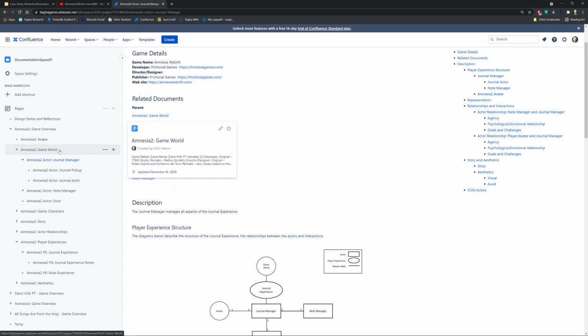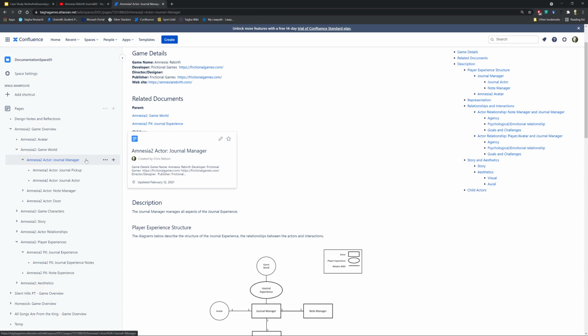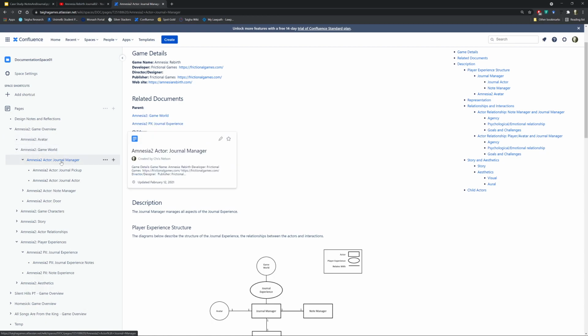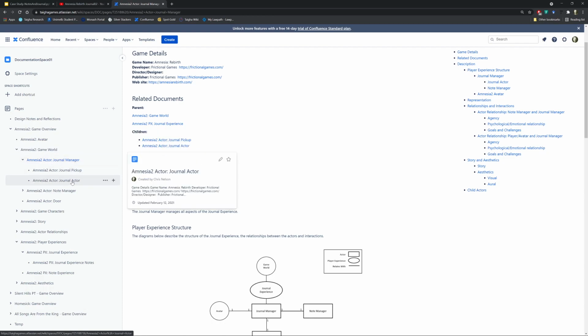So this has been placed in the game world because the journal kind of is in the game world. Although in reality that probably should be really under the avatar, because, well, I'm probably giving away some future stuff here, but when I created it in my own game, I actually put it linked to the avatar. So we have a journal manager here, and we have journal pickups and a journal actor under this. So let's have a look at what we've got.